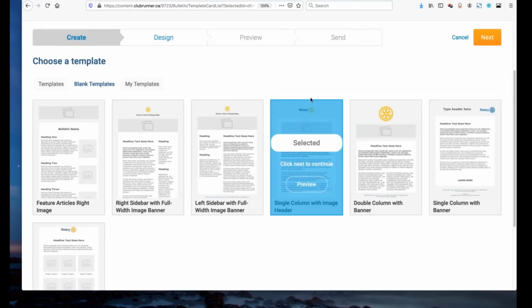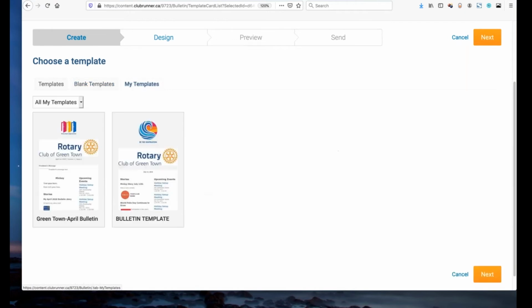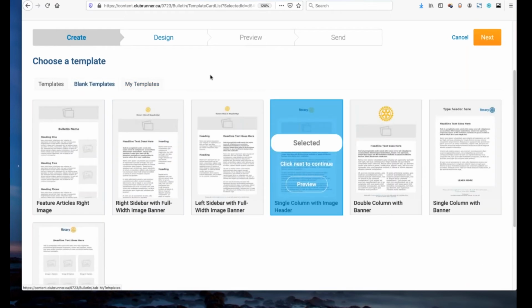Before I click next, you might have noticed, hey, what's this? My templates here. I'm going to click on my templates. Now you can see that I have some pre-built templates. I actually should have deleted these, but that's okay. These are some old templates, and we're going to see how to create our own templates when we're ready to. So we're going to actually create a bulletin and then make a template based off that. So we're going to use this. I've selected this. I'm going to click on next.